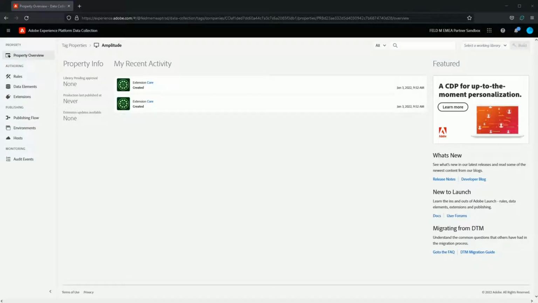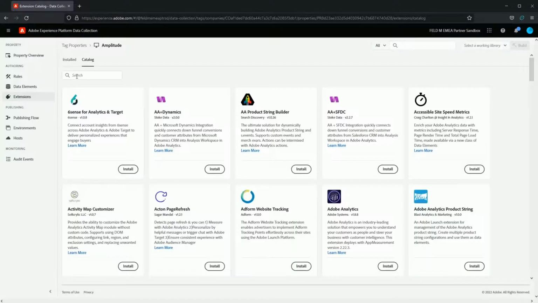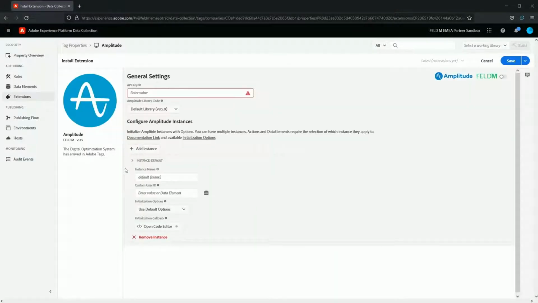In this video, we will install the Amplitude Analytics Launch extension and configure it to send data from your website to Amplitude. Navigate to your property and find the Extension tab. Select the catalog and look for Amplitude. Hit the Install button. In order to complete the installation, you will need your API key.